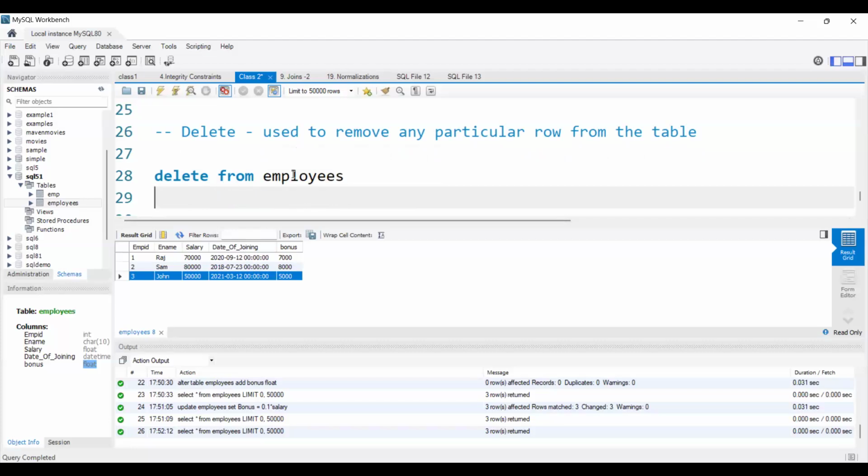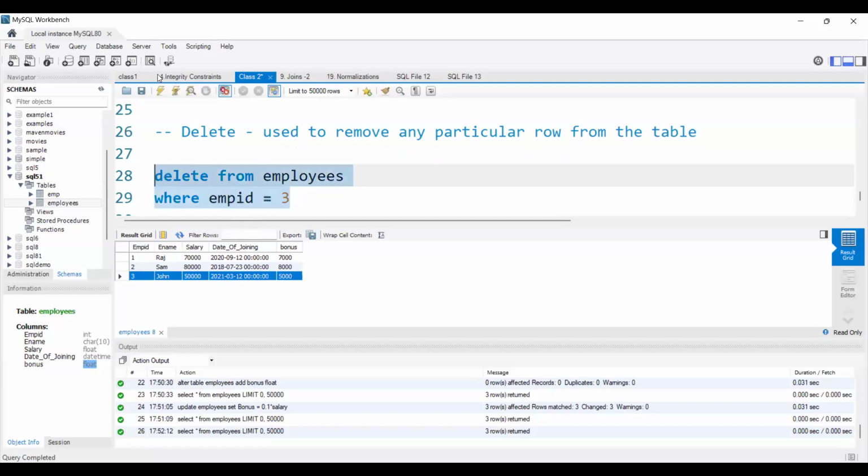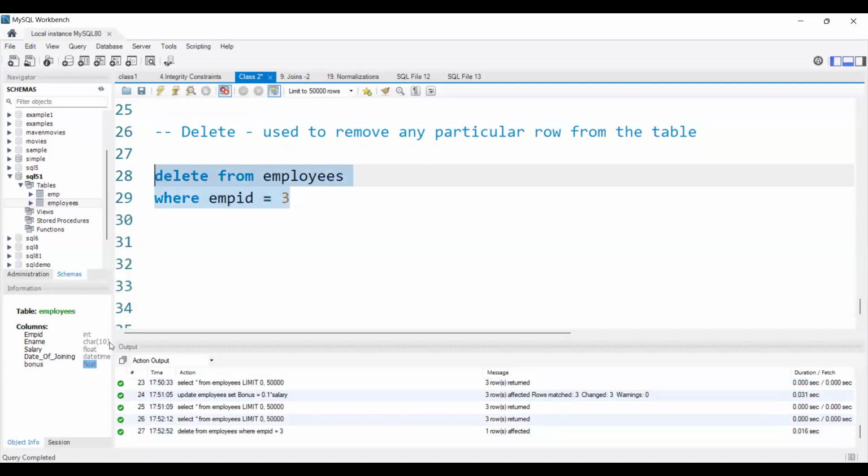We need to tell SQL that from employees, what row we wanted to delete, right? So I'll use WHERE and I'll say where employee ID is equal to 3. If I mention it like this only, this particular row will be deleted, right? Let me select and execute.